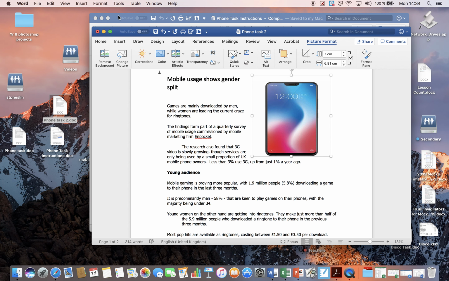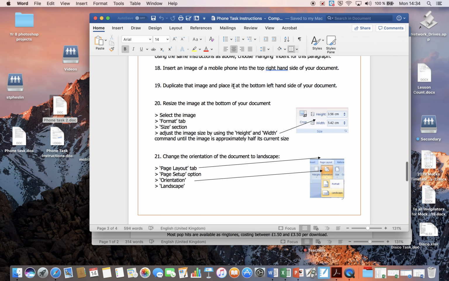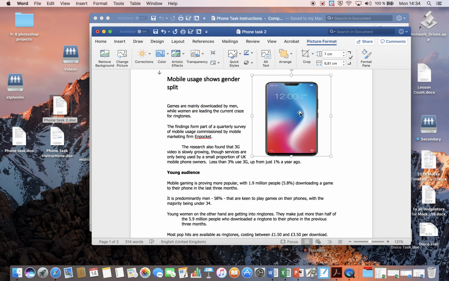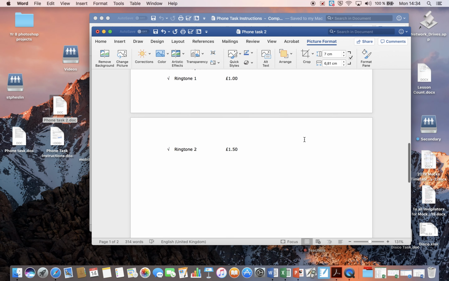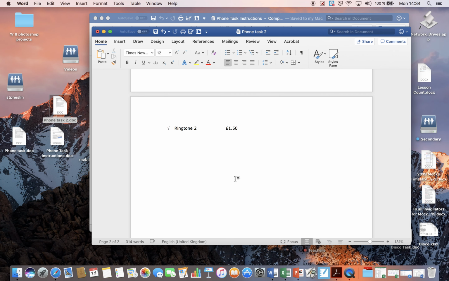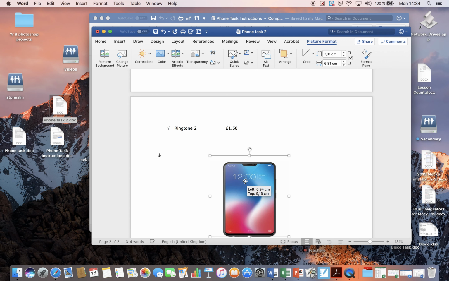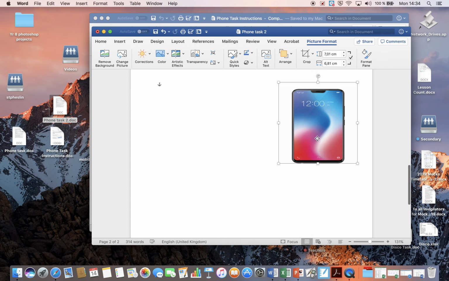Okay, the next instruction is that I want to duplicate that image to the bottom of my document, and I want to resize it so it is half the size. So I'm going to click on that picture, hit copy, go back down to the bottom, and hit paste. And I'm going to move it over to the bottom right hand of my page. Let's go all the way down.